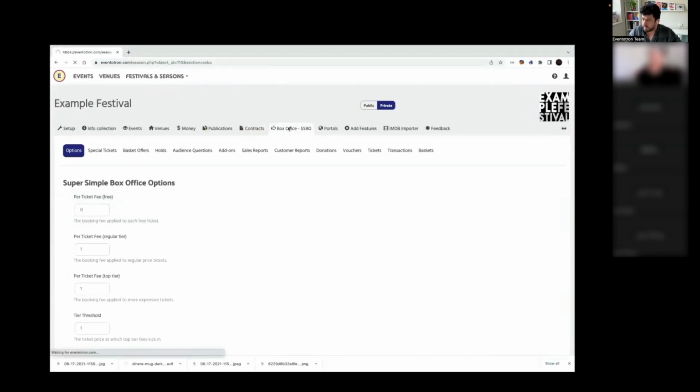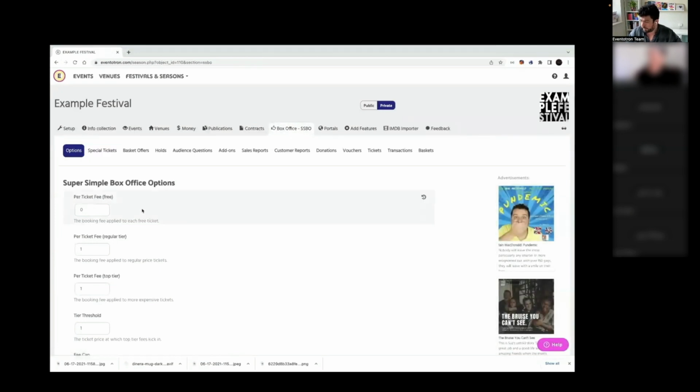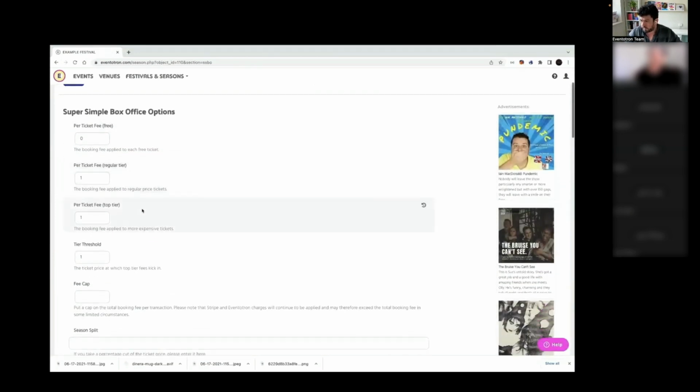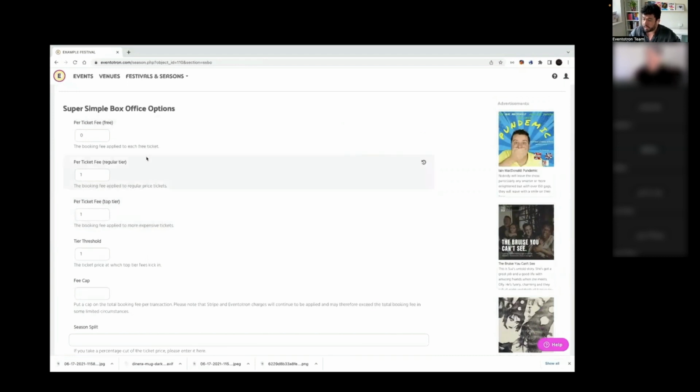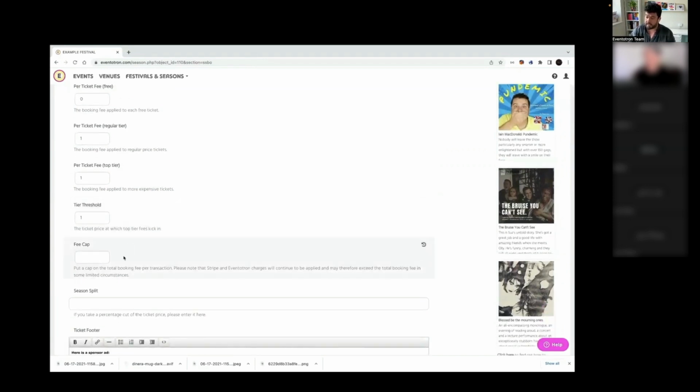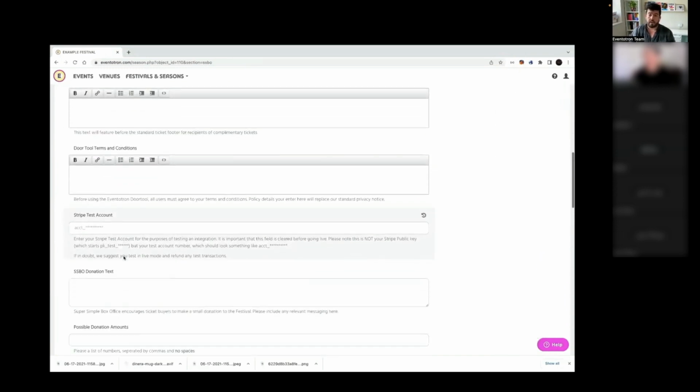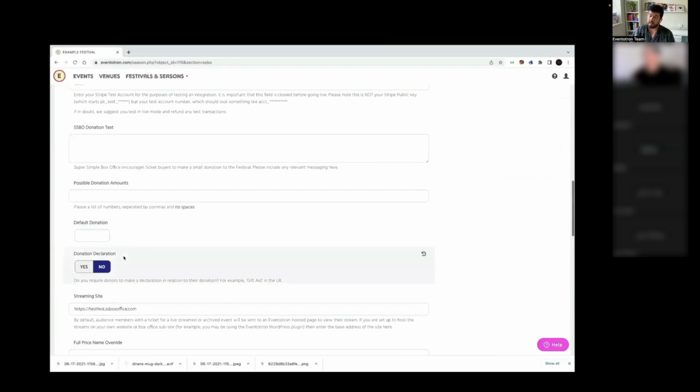So back in the Supers and Box Office tab, that's where you look at your booking fees. Basically, there are three tiers. You can choose how much you charge for a booking fee for a free ticket, how much for a regular tier, and if you have expensive tickets that you want a higher fee on, you can split that up into two tiers. You can also cap the fees now. That's quite a new thing. So if you didn't want your booking fee to exceed £4, you could do that.